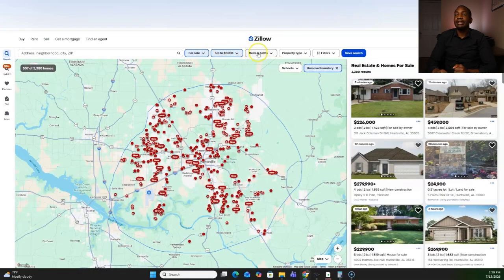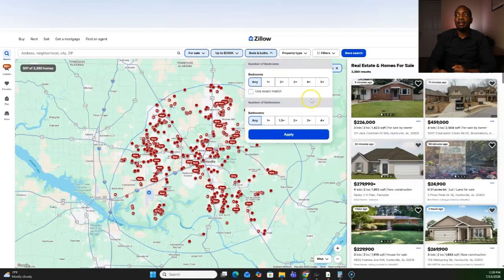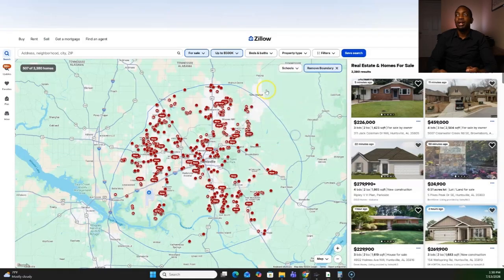So it went down a good amount. All right. Next thing is we can look at beds and baths. Let's say I want to wholesale properties that are at least 3 bedrooms. You can do that, or exactly 3 bedrooms. And then it doesn't matter as long as they're a bathroom. But for today's video, we're not going to use that.